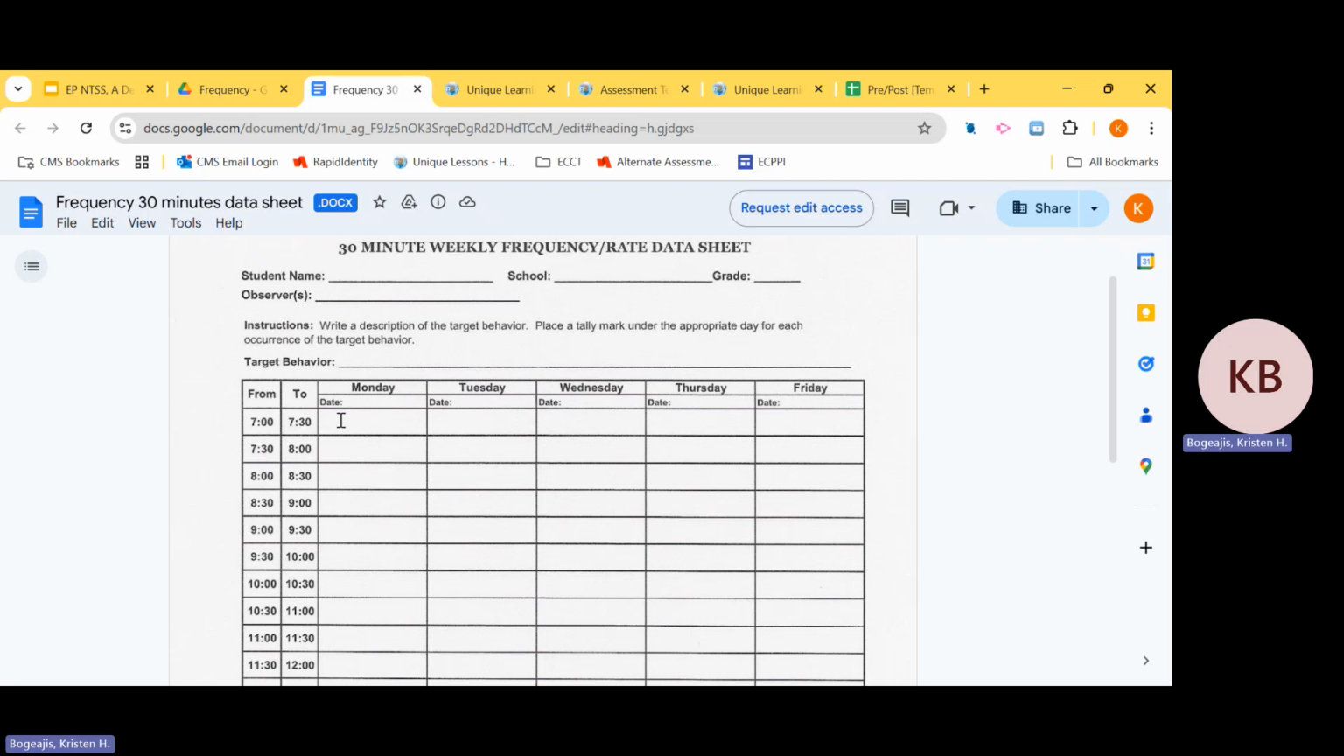If math is every Monday, Wednesday, and Friday from 8:30 to 9:30 and pinches go through the roof on Monday, Wednesday, Friday, you can start making the correlation between that as a non-preferred task and he is trying to exhibit a behavior for avoidance. He wants to avoid math, so he's pinching.